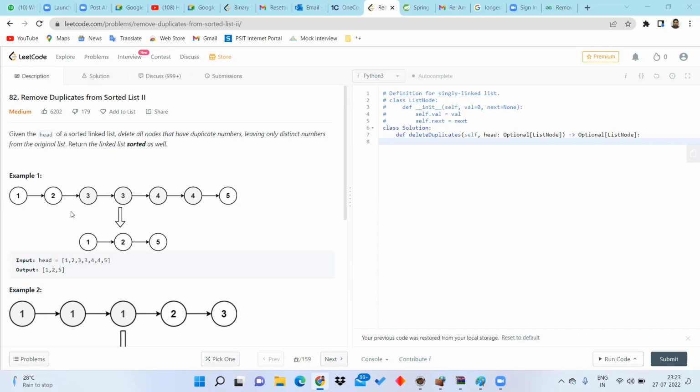In that problem, a linked list was given, and we just had to remove the occurrences, meaning if one value repeated more than one time, we just had to remove its extra occurrences and return the value only a single time. But today this problem is quite different.